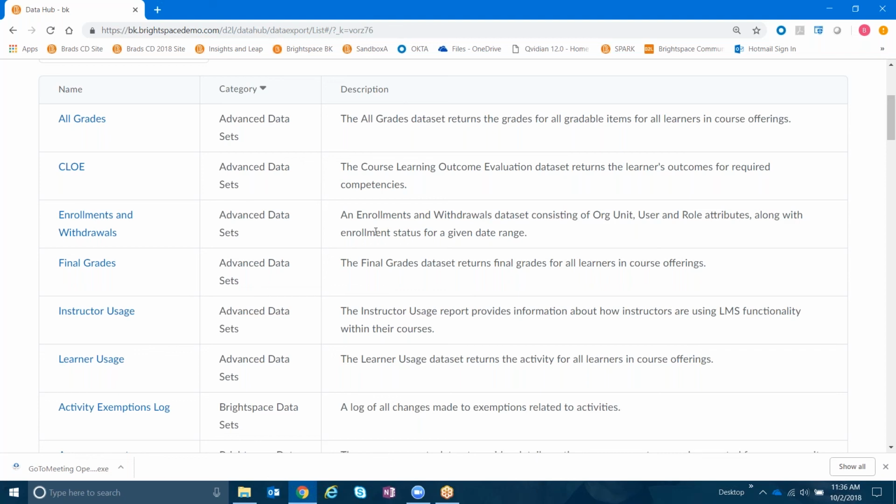But at the top, we've created these advanced data sets where we've actually aggregated the data for you to help it make sense. So this data, such as the CLOE report, which is the course learning outcome evaluation data set, is going to talk about how students are performing on a course-by-course level in the learning outcomes and competencies that are set up through the org. Great for tracking overall competency achievement.